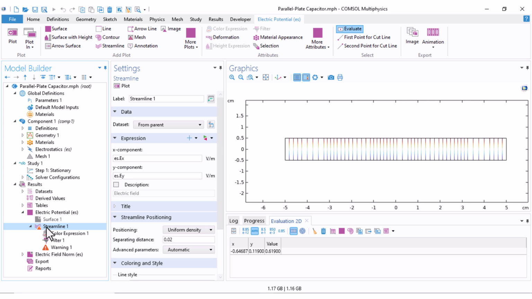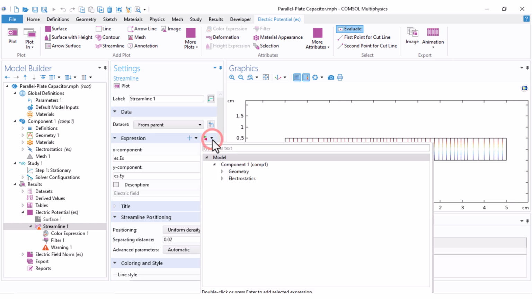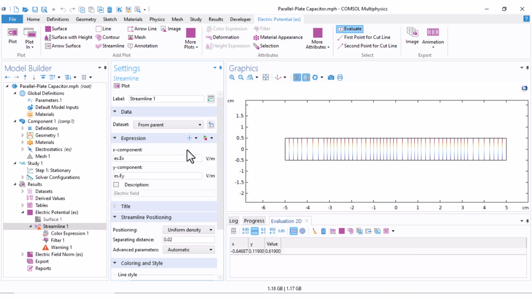If we click on streamlines, you can see that the x component and y component have been set to es.ex and es.ey. If you want to see what these are, you can click here on Replace Expression. You can type it here, es.ex, and it is the x component of the electric field. Also, ey means the y component of the electric field. You can also find different things here. I will explain later how to add equipotential lines, and also how to use this option.